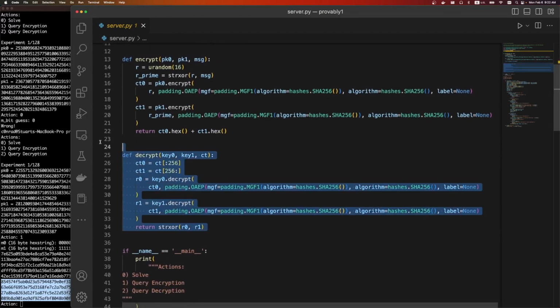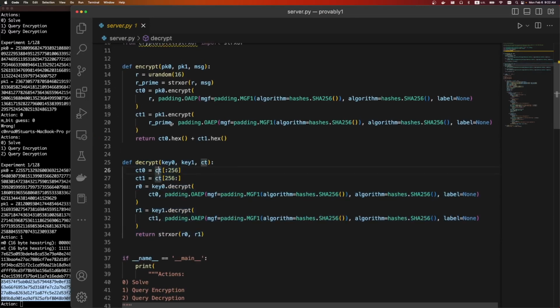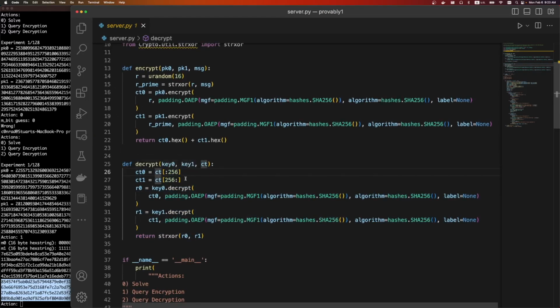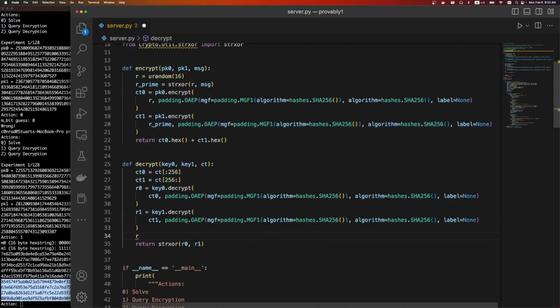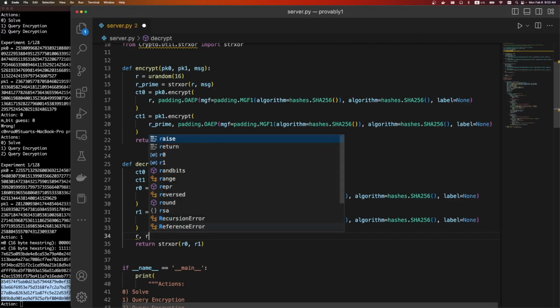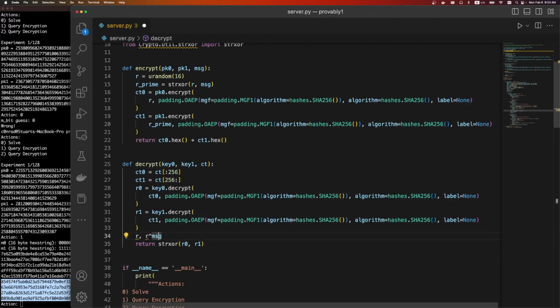And the decrypt function is going to do the exact opposite of this. It's going to take the ciphertext, split it into the two parts, and then decrypt the R, so that's R0, and then decrypt this one right here. And so what you're going to be left with is R and R XOR message. And if you XOR these two things together, which they're doing down here, all you're going to do is get back the message. So everything works.